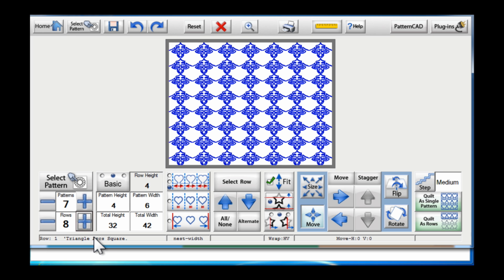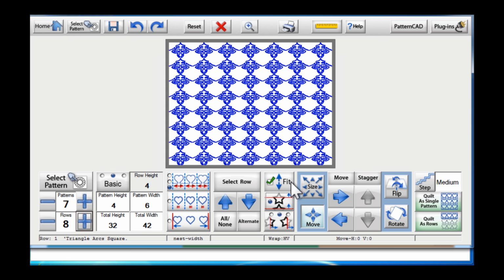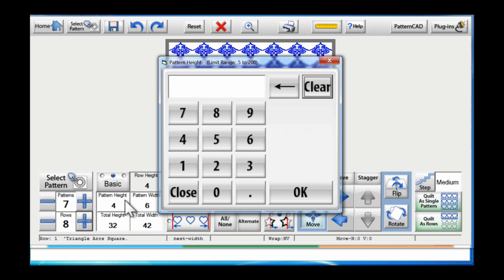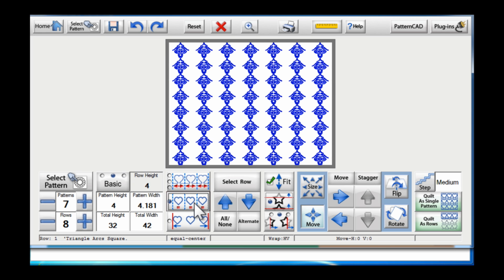By the way, we could have tapped the actual number and a keypad pops up where we could have entered our numbers, but we just used the buttons. We could also have tapped the pattern height number or the pattern width number and entered the number in manually that way as well. We have a couple of new buttons for nesting controls. You'll recognize the top button from our Easy Panto Stacker lesson. Tap the center button and you'll see that our patterns are no longer connected.